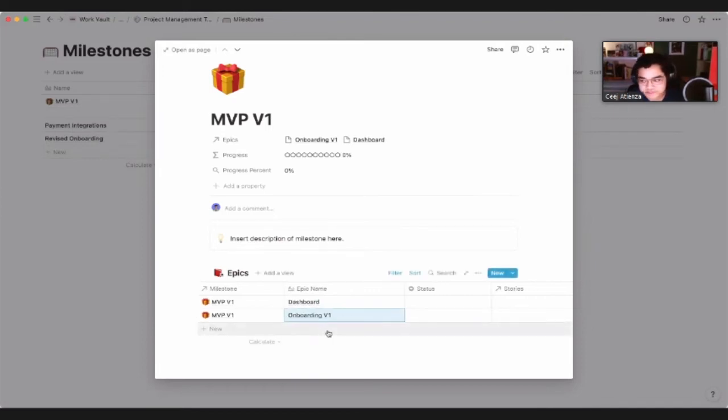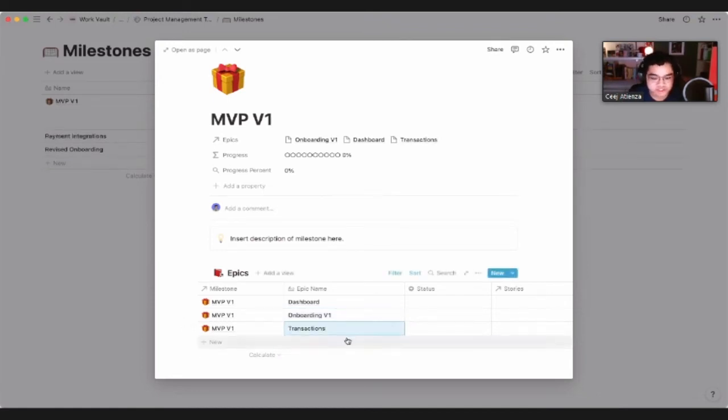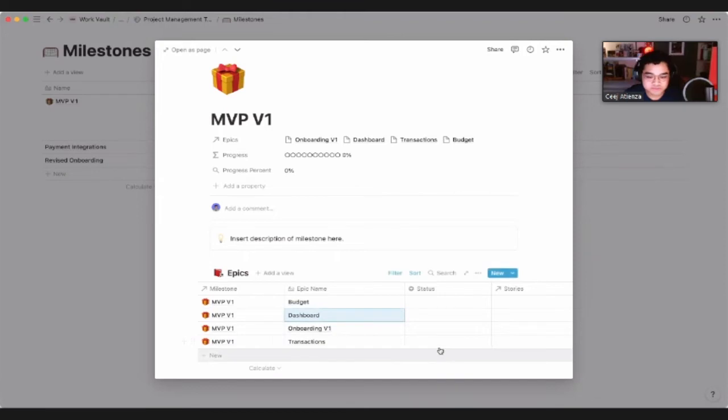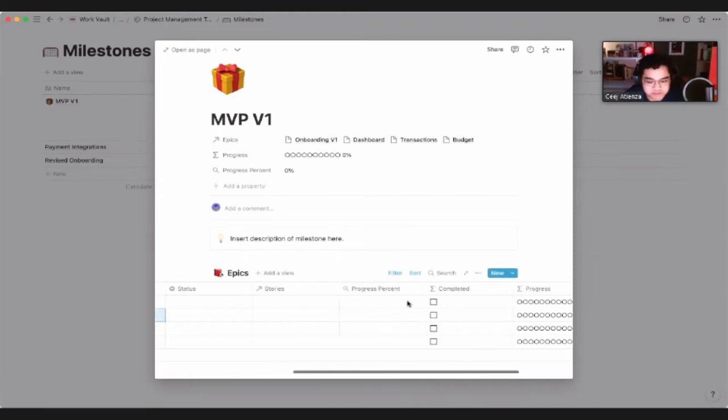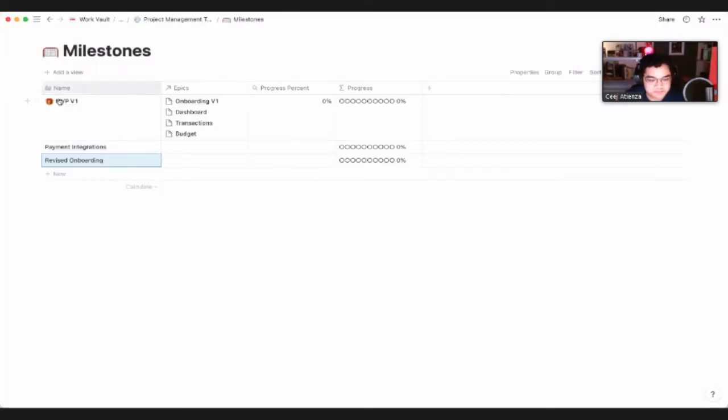Then we could also have, let's say, the main feature. Let's say we're doing Taiki. We have the transactions and the budget, right? So now that you have these epics, you'll be able to see, for example, with this MVP V1, the progress of how your epics are doing so far.